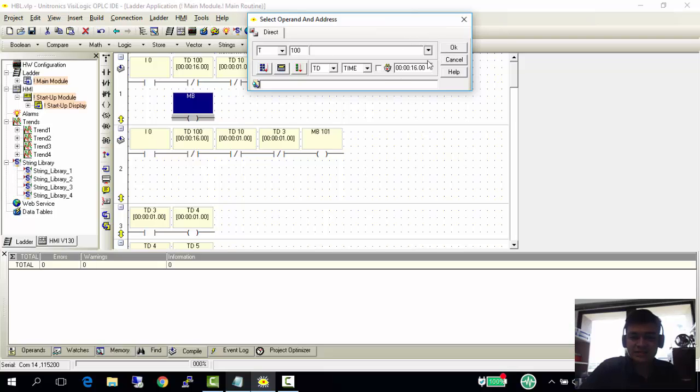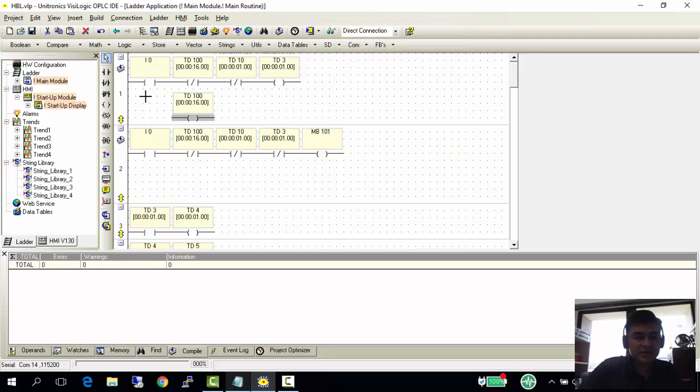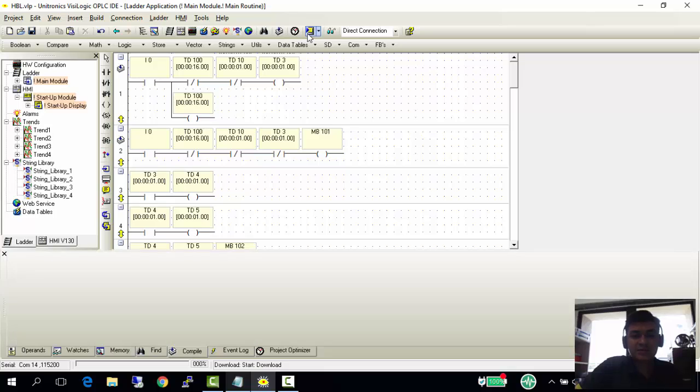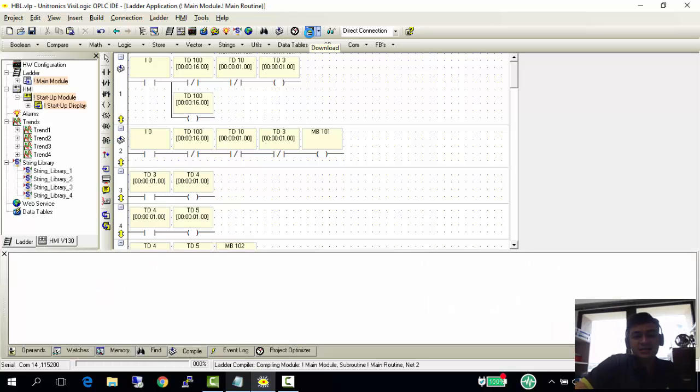Okay, which is already 16 seconds key in. So link this to the output. You can join this DD100 16 second output to either here or here. It's the same, by the way. So after you have done it, you can just download the program. Then let's see the logic sequence of the number display.